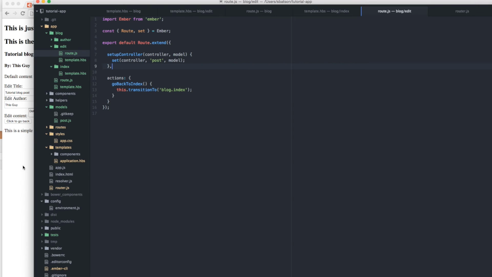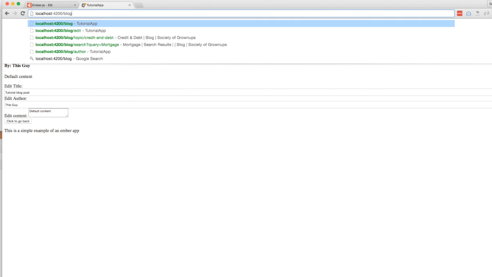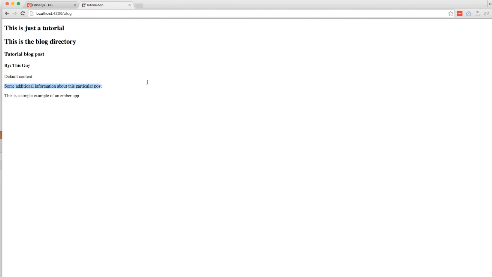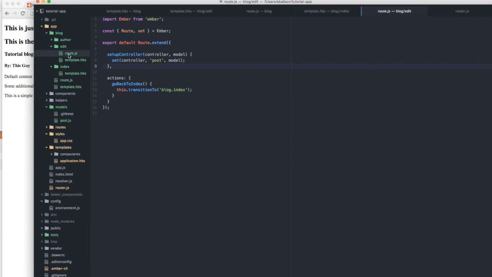So setupController, again, we're doing the same exact thing on this route. And now we have access to post. However, if we go to the index route, you'll see the title isn't here. So if I want to do that same thing here, I would actually have to create that route file and do the same setupController hook. So it's not going to inherit that controller for us automatically. You can import controllers directly. There is a controllerFor hook. This is much easier, especially since we're doing something so simple.